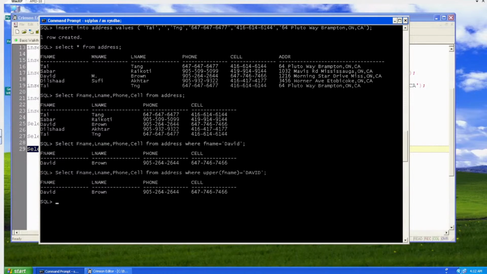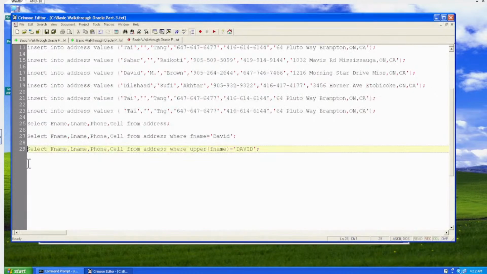Next, see that there is another command that we use to query from the phone numbers, right? So that one also comes here.